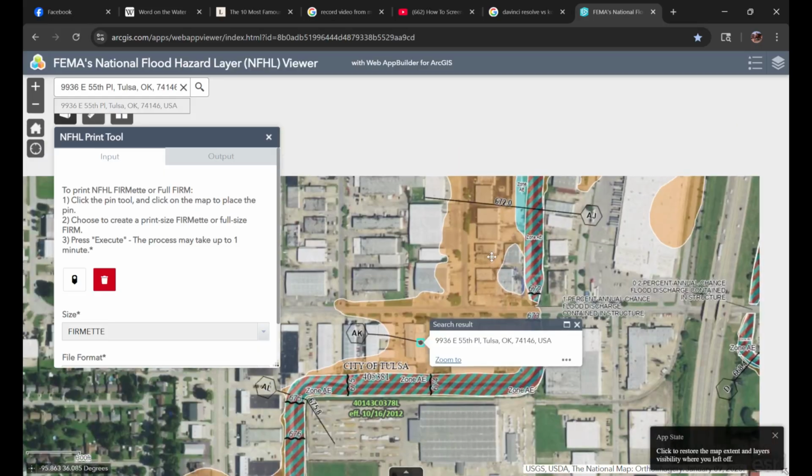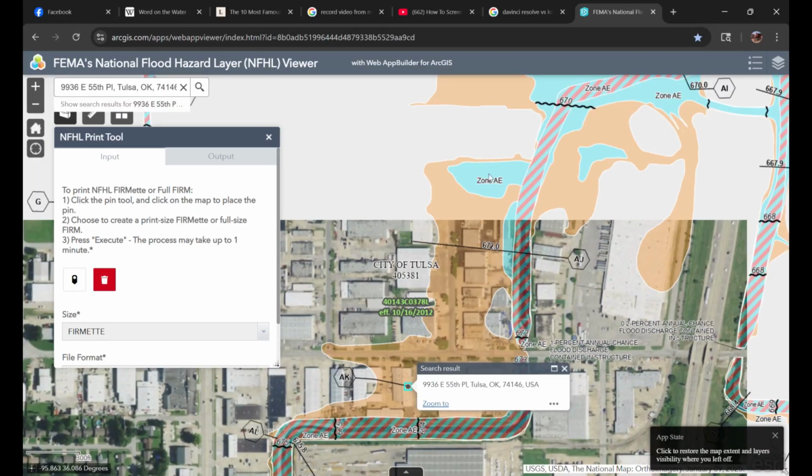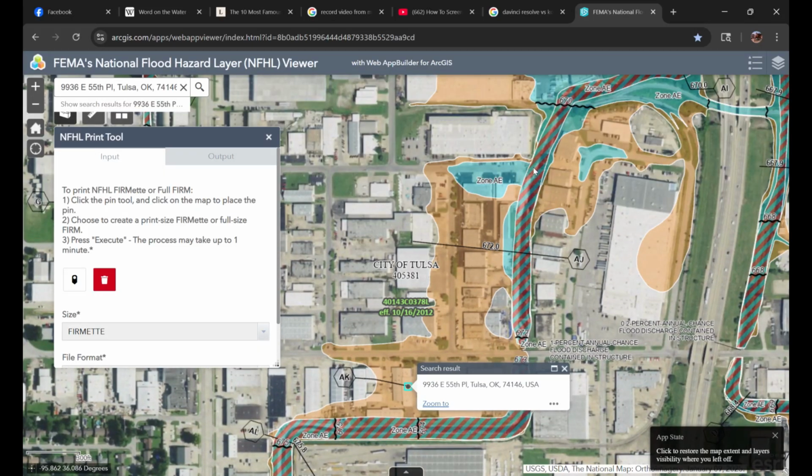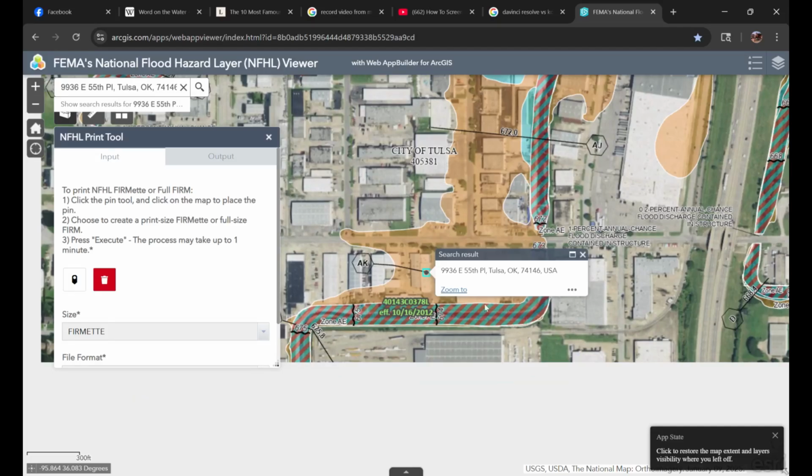I want to move over here a little bit. So this Zone AE is the area of the 100-year floodplain. And this one here with the red stripes on it is the Zone AE, the 100-year, but it's the floodway. It's the part at which the water's actually moving.